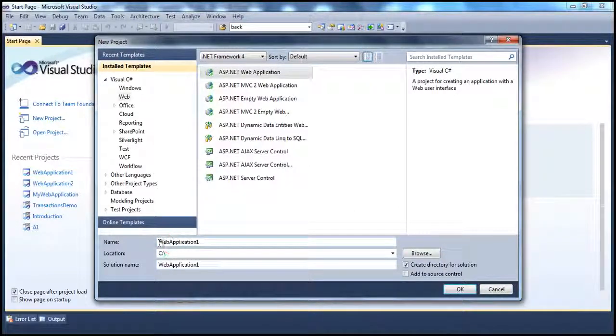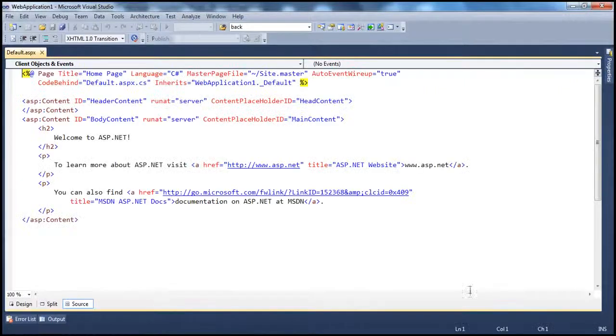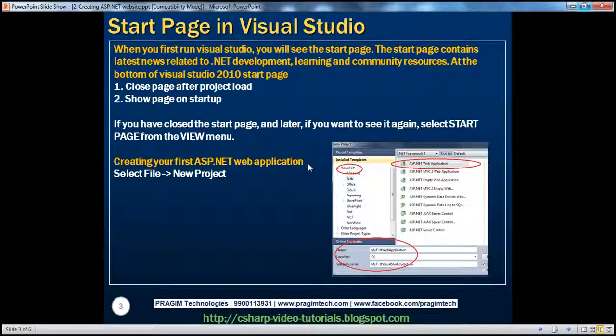And then if you look at this, there are two things here. One is the name of the project that you see here. The name of the project that I'm giving is Web Application 1, and the solution name is also Web Application 1. In a bit, we'll understand the difference between projects and solutions. And finally, click OK. So this should create a web application project for us within C drive. Okay. So now we have created the web application project.